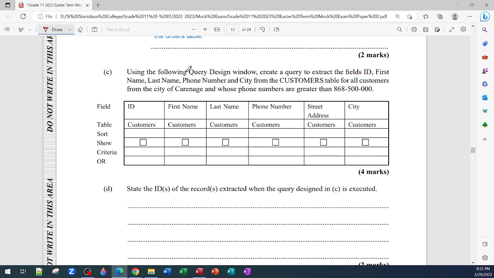Once again, using the following query design window, we're creating a query. We need to extract ID, first name, last name, phone number, city from the customers table for all customers from the city of Carnegie and whose phone number is greater than that.